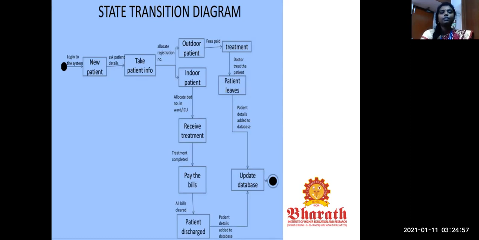So first, at the entry of the patient, they will be taking the patient information. After that, they will allocate a register number for the outpatient. Then they will be asked to pay the fees based upon the doctors. And after that, the treatment will start. Then the patients are able to leave. Before leaving, the patient's entire data will be stored in the database. This is for the outdoor patients. And one more block diagram is there.